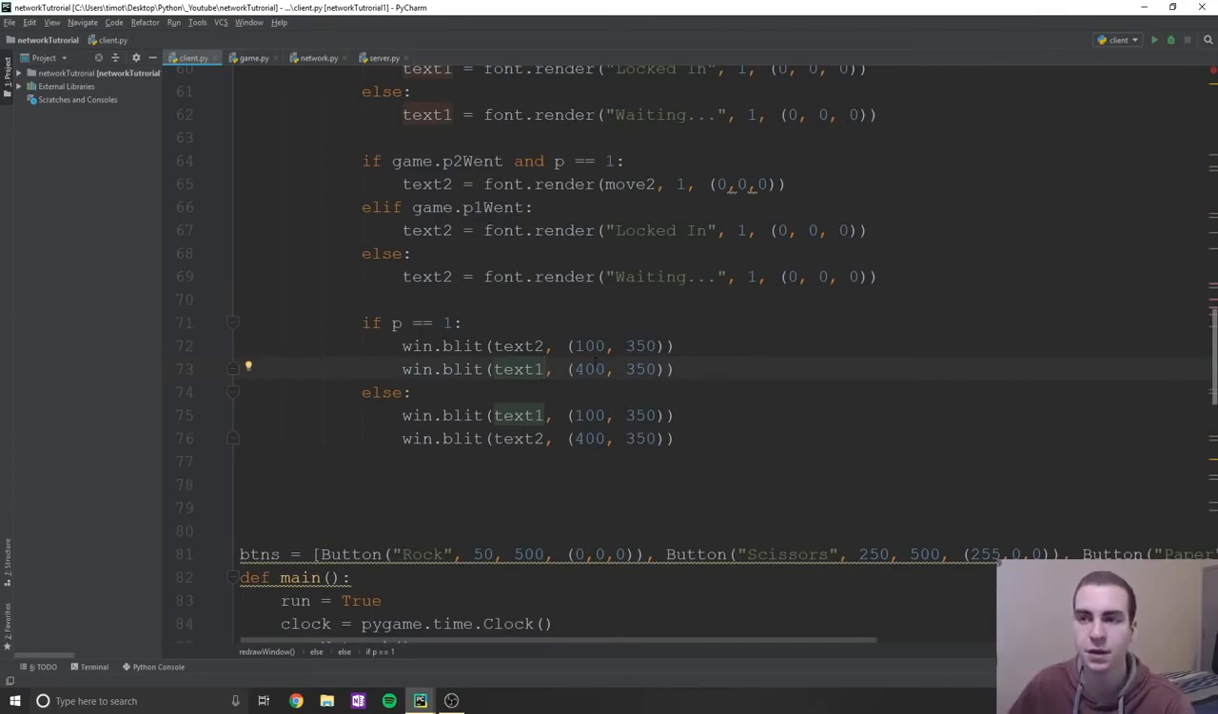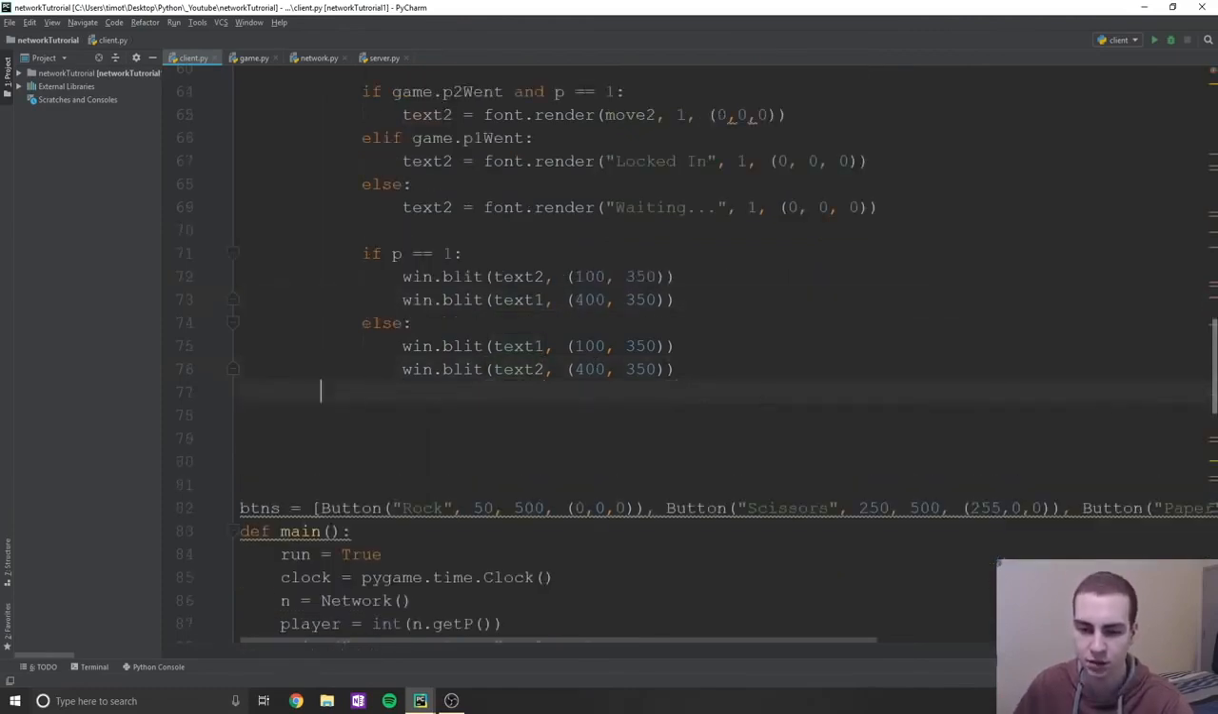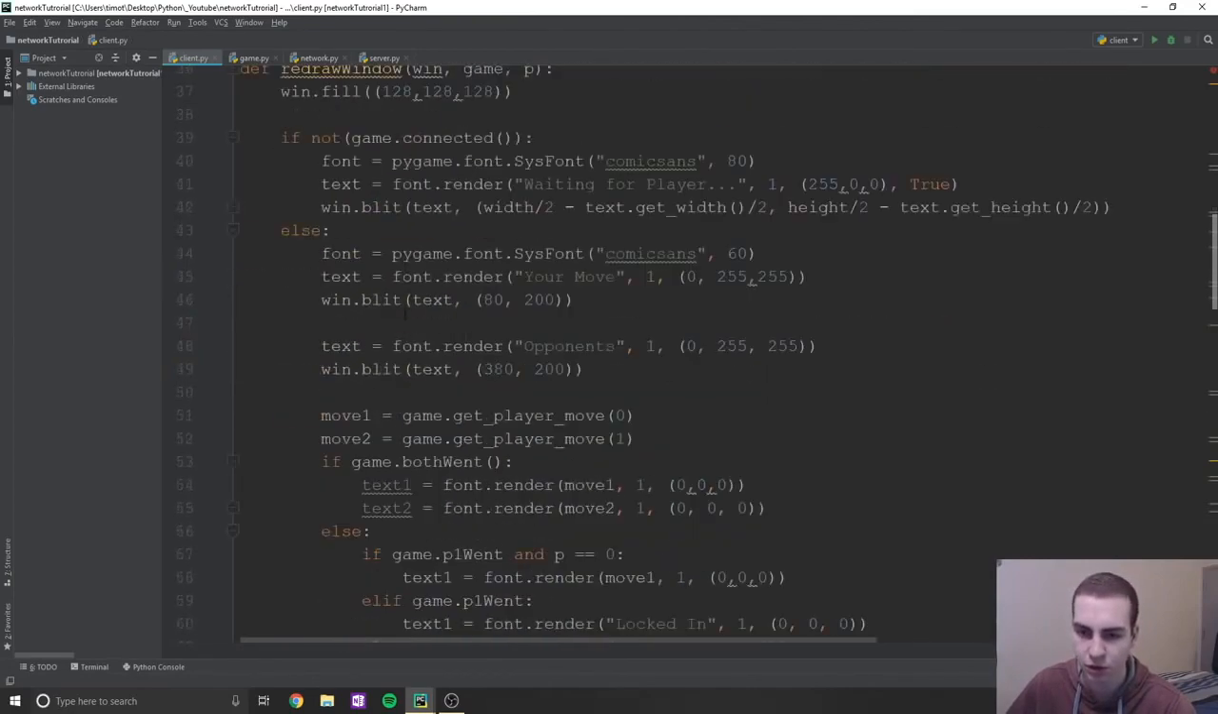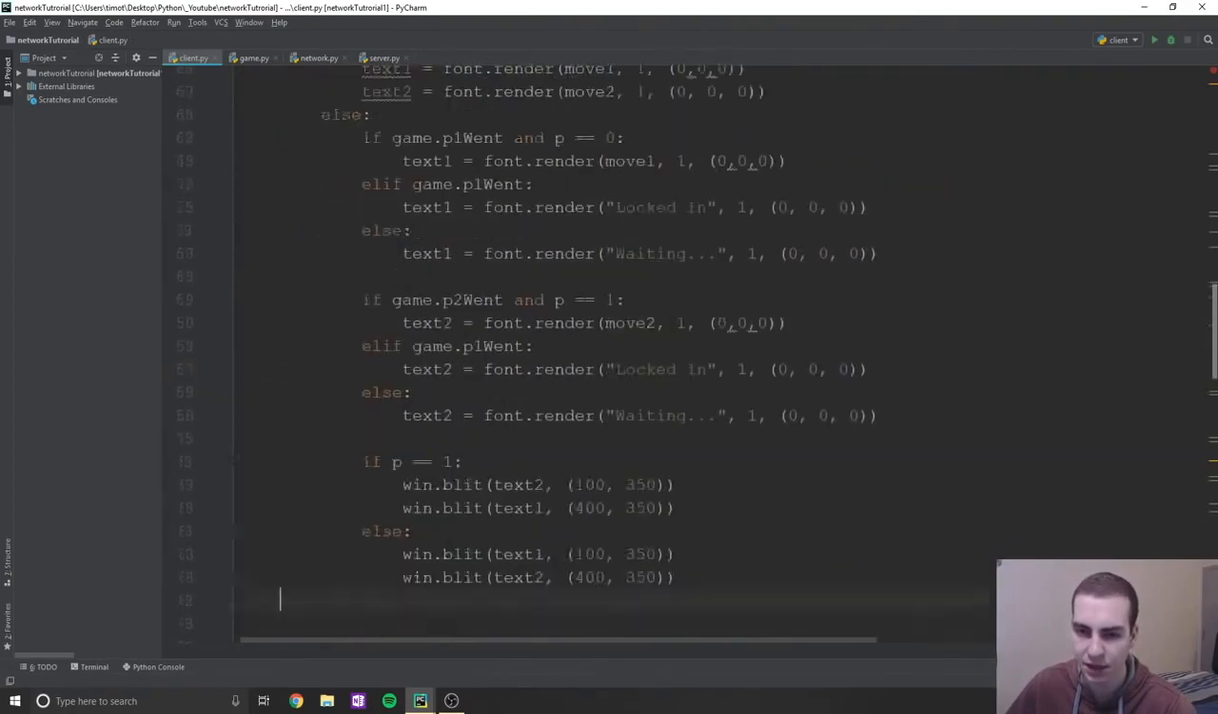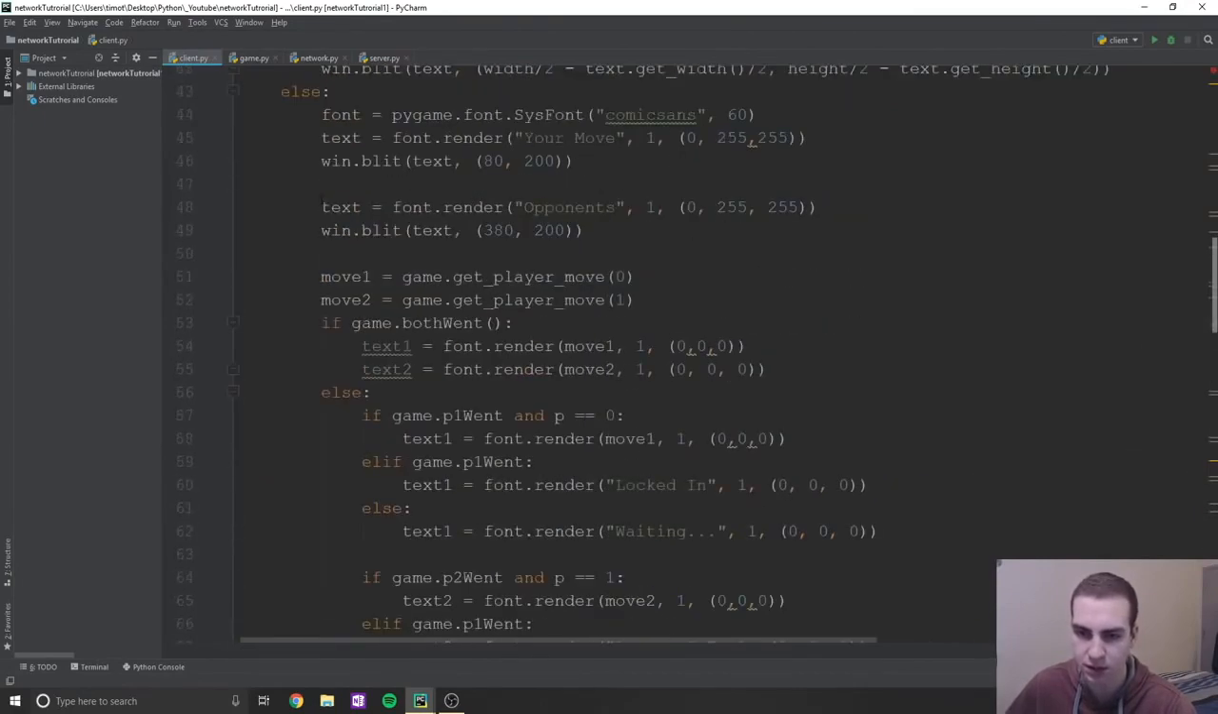So we want it so that for each of our clients, rather than having one of the clients have their move on the right side and one of them have it on the left side, we want it to be the same for each client. You guys will see how this works when we actually run the thing. So let's add in drawing the buttons. To draw the buttons, we could draw them in this else statement. Actually, that might be better. Yeah, let's do it inside of this else.